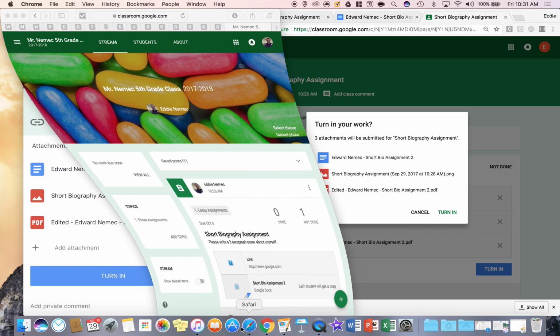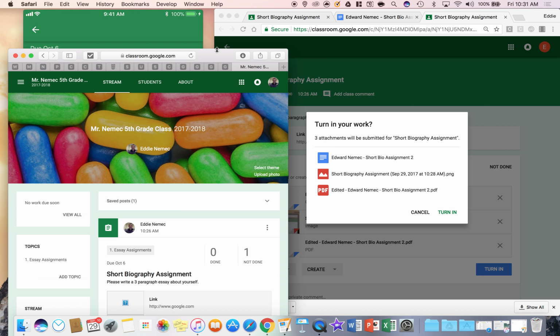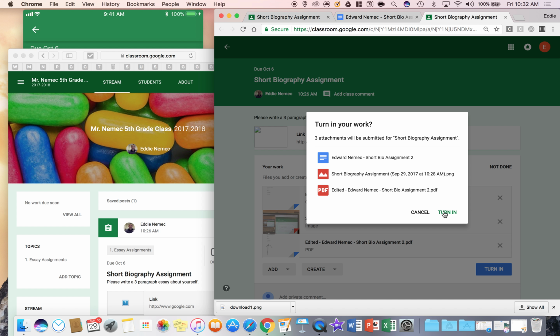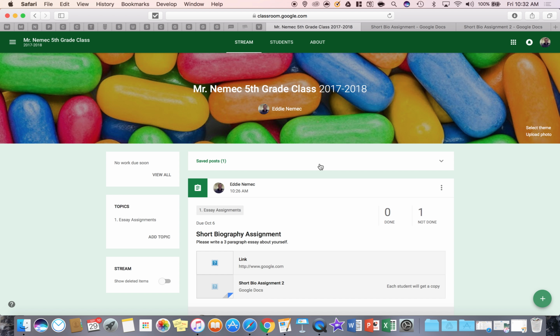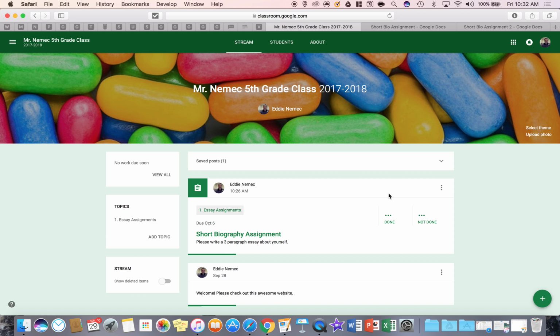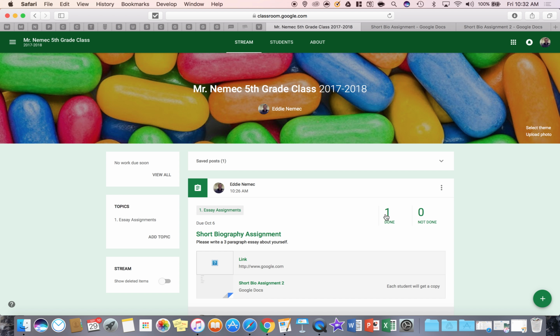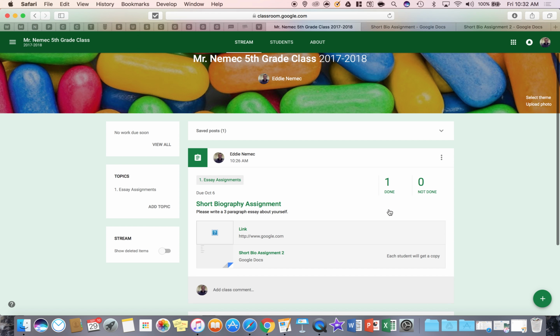Let's pull up the teacher view. And of course, the student's going to hit turn in over here one more time. And now on the teacher view, you can see here that the ticker is going to move from 1 not done to 1 done. I'm going to hit refresh. Now, please keep in mind that you do not have to actually turn it in to give feedback to the student, but it's beneficial for you to identify who are ready to be graded.